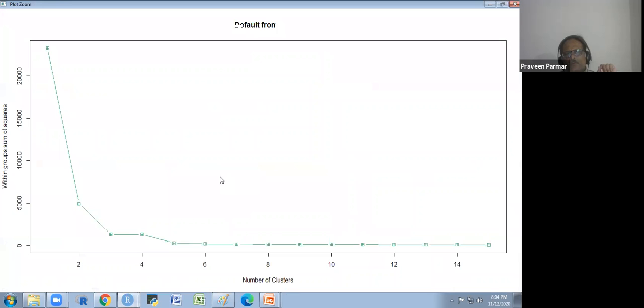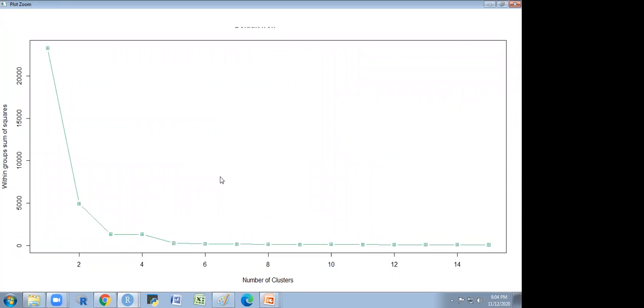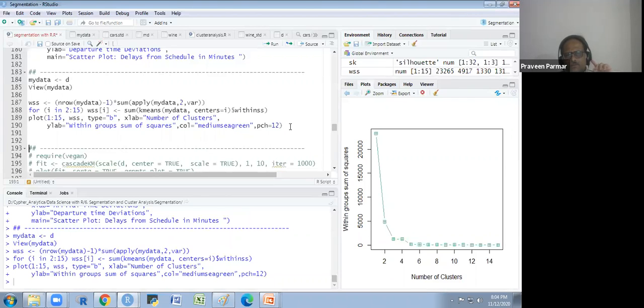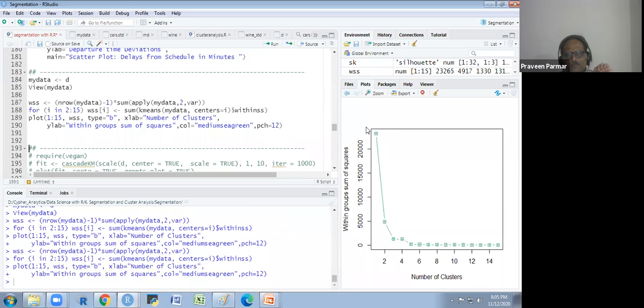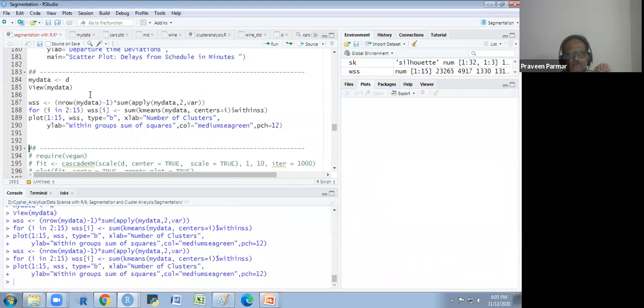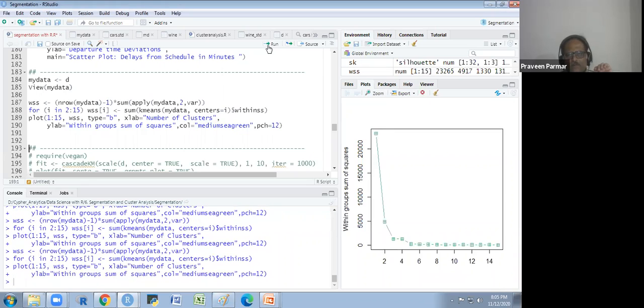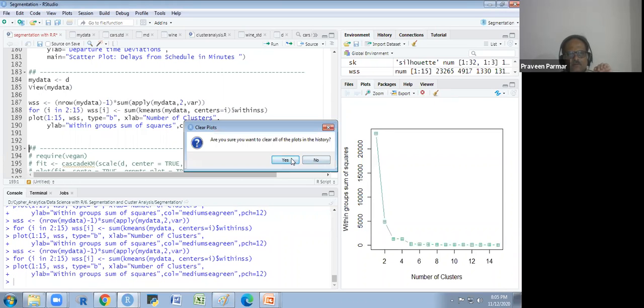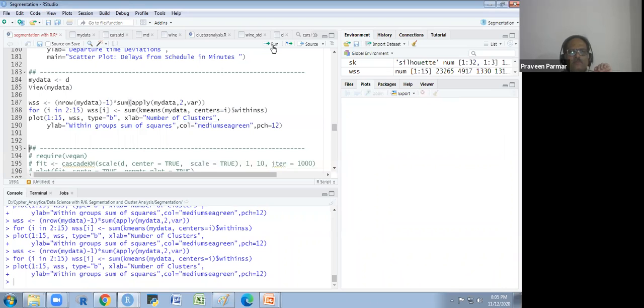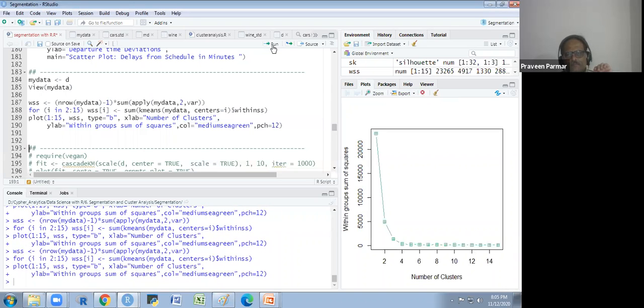So how many clusters would be there? 3. 3. But here we are getting 4. So sometimes there is some bug in the visualization part. So I do it again. I remove it and do it, because of the previous visualization effect sometimes. Just a moment. Now it's okay.